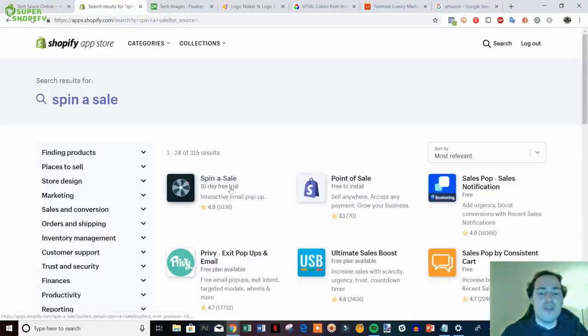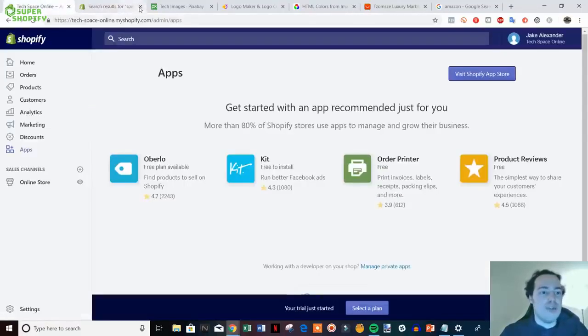Spin a Sale is another type of pop-up. It's a little bit more of a fun pop-up, where it'll kind of create a big pop-up on the left side of the screen, and the customer gets to spin for a chance at a discount code. So those are the applications that I would go ahead and recommend installing into your store.